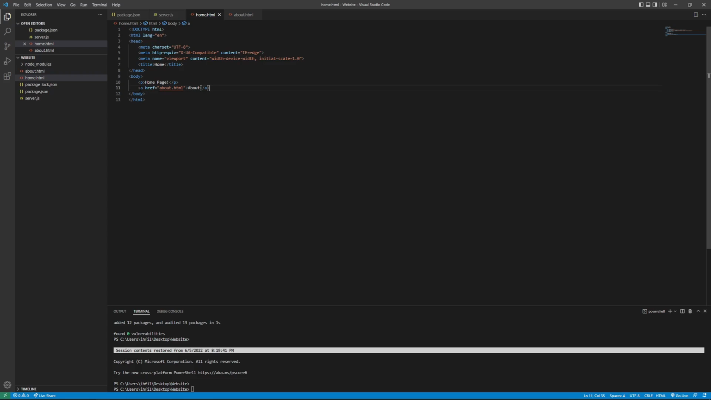And then we have a link that is referencing the about.html file. And in the about.html file, we also have boilerplate HTML code, and we also have a paragraph tag, which is identifying the page by the text "about page", and we also have a link that is referencing back to the home page.